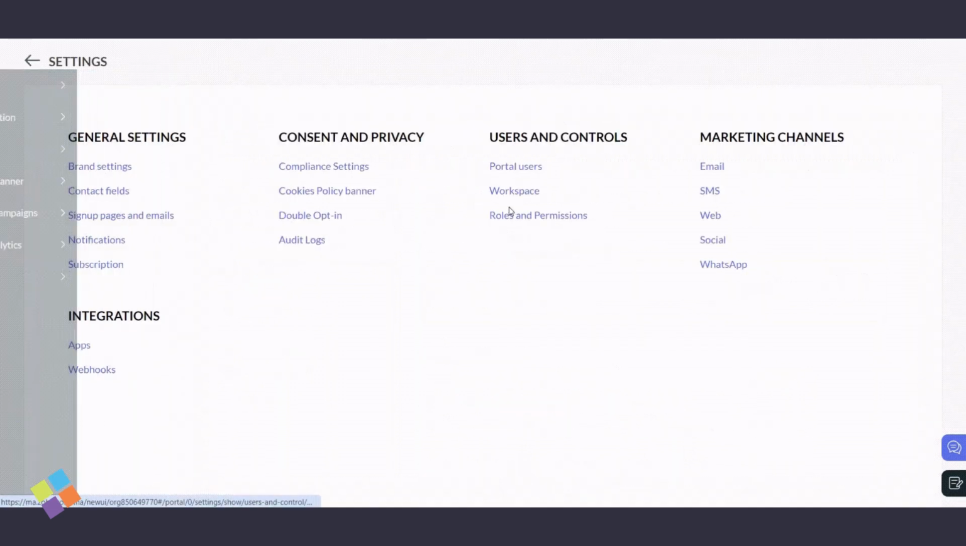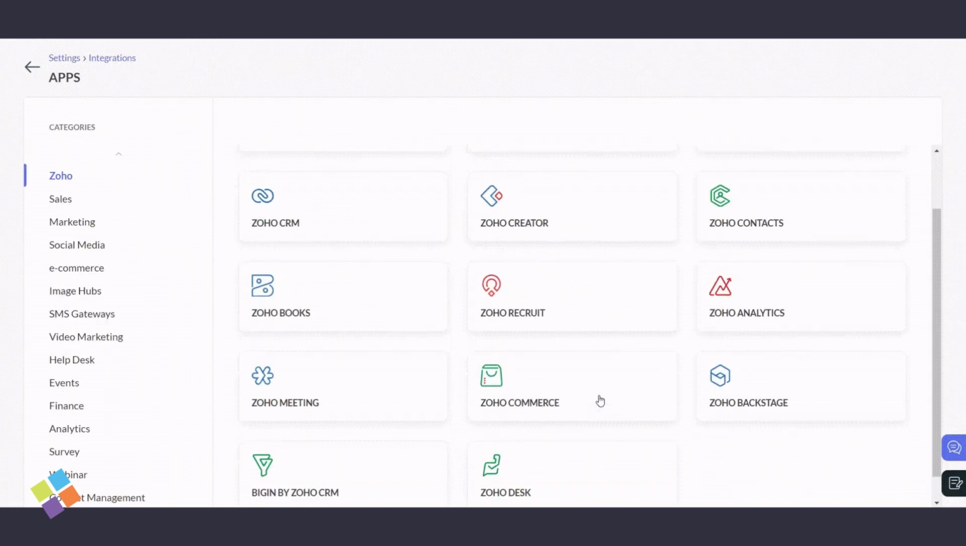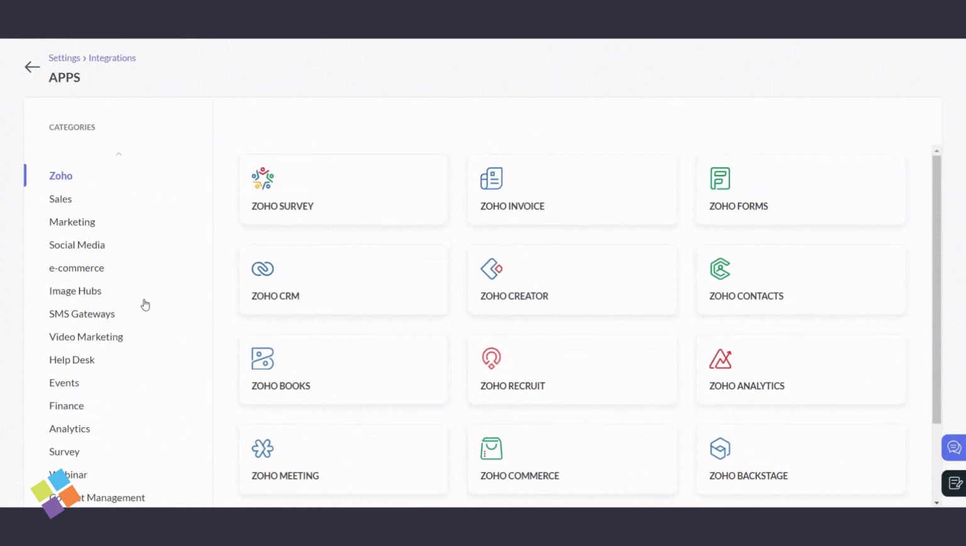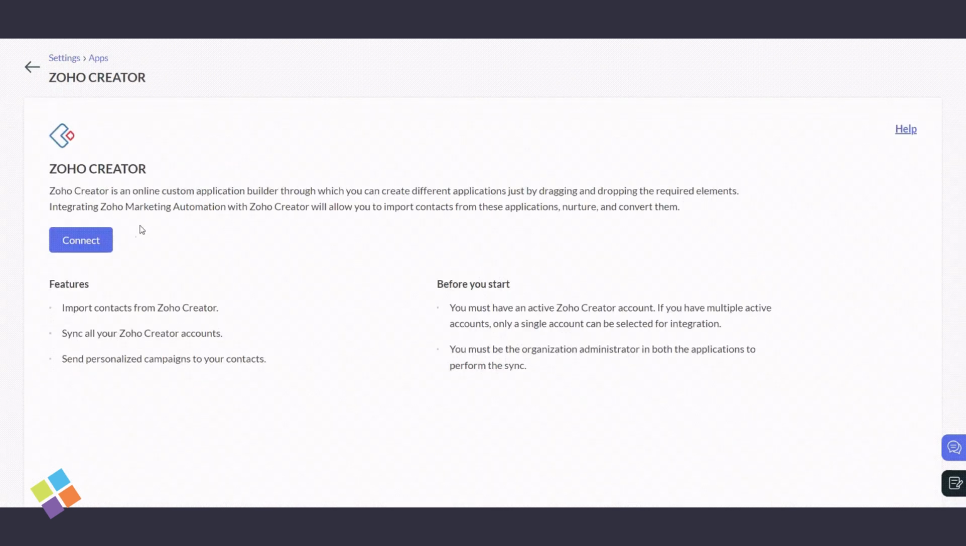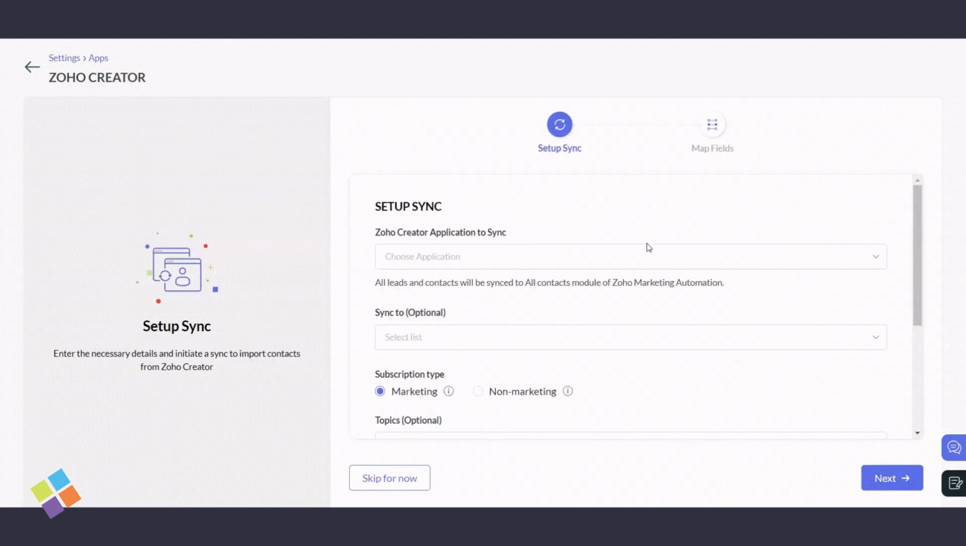Access Zoho Marketing Automation, then navigate to the Settings section. From there, proceed to the apps located under the Integrations tab. Click on Connect Apps, locate Zoho Creator within the Zoho Applications section. Click on Connect, select your specific Zoho Creator application, proceed by clicking Next, and finalize the process by clicking on Initiate.